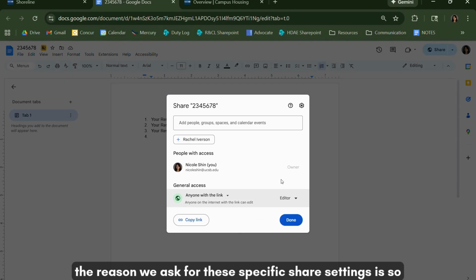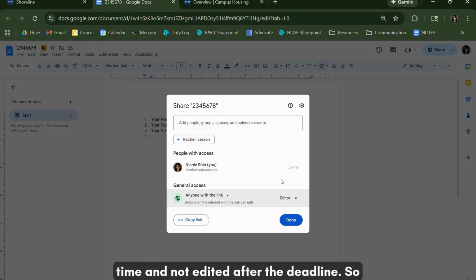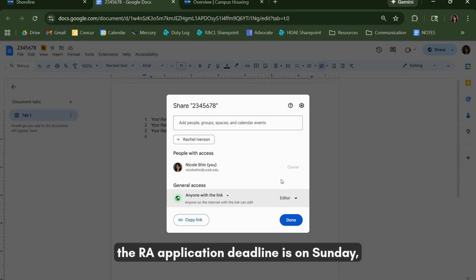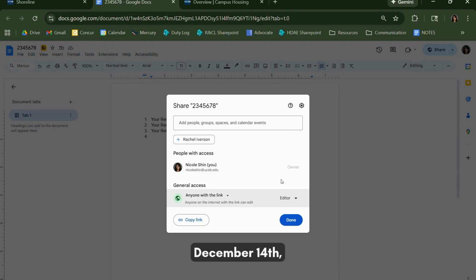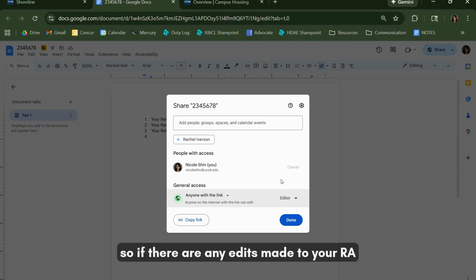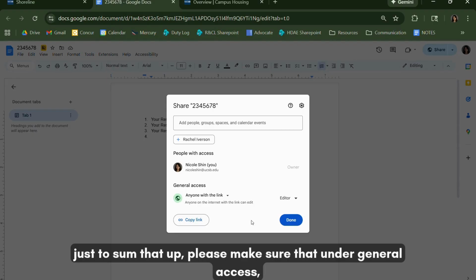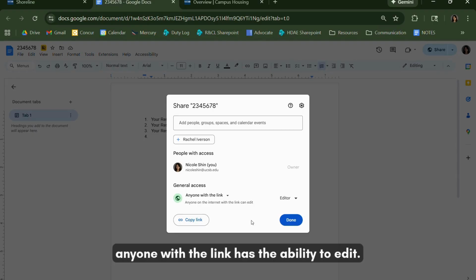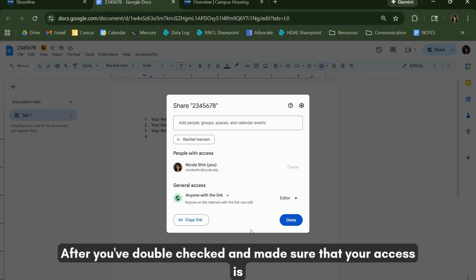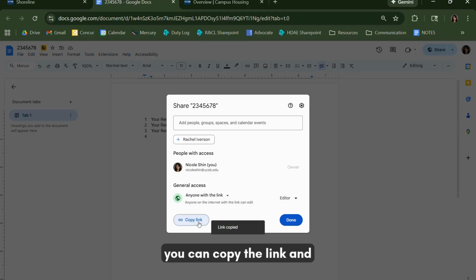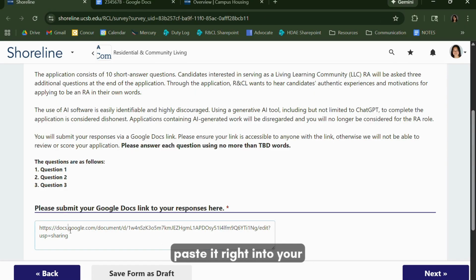The reason we ask for these specific share settings is so that we can make sure that all applications are submitted on time and not edited after the deadline. So just to reiterate, the RA application deadline is on Sunday, December 14th. So if there are any edits made to your RA application document by you after that time, those edits specifically will not be taken into consideration. So again, just to sum that up, please make sure that under general access, anyone with the link has the ability to edit. After you've double checked and made sure that your access is all good to go, you can copy the link and paste it right into your Shoreline.